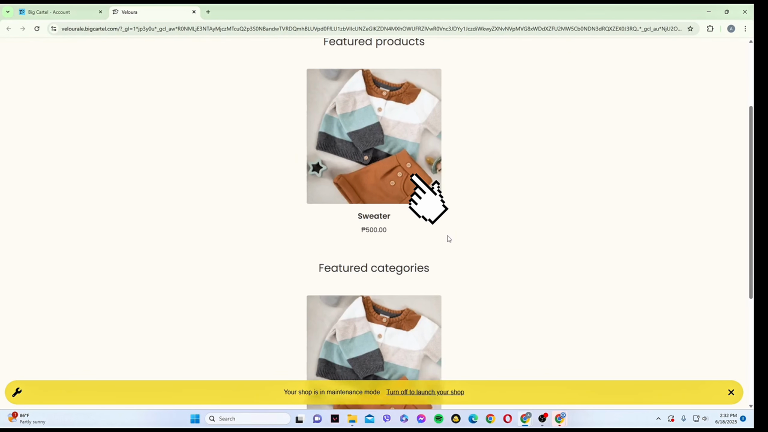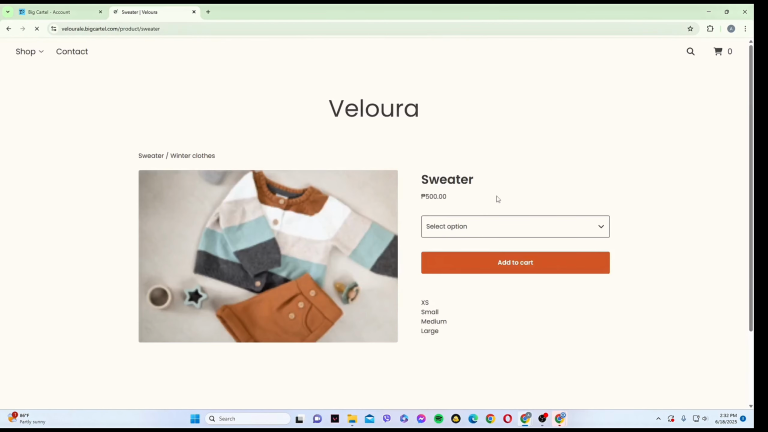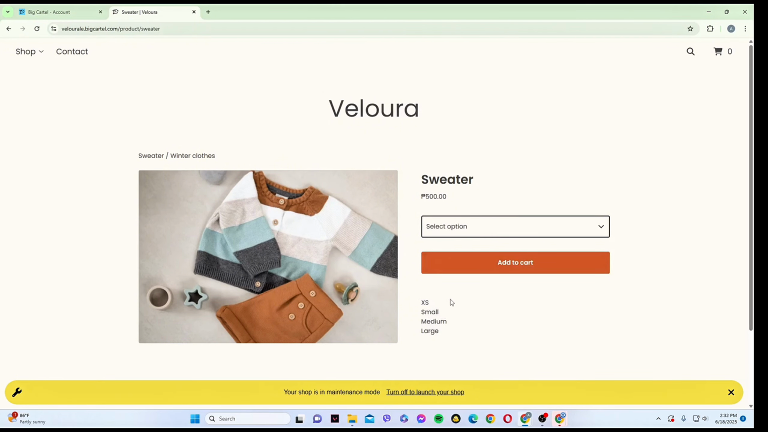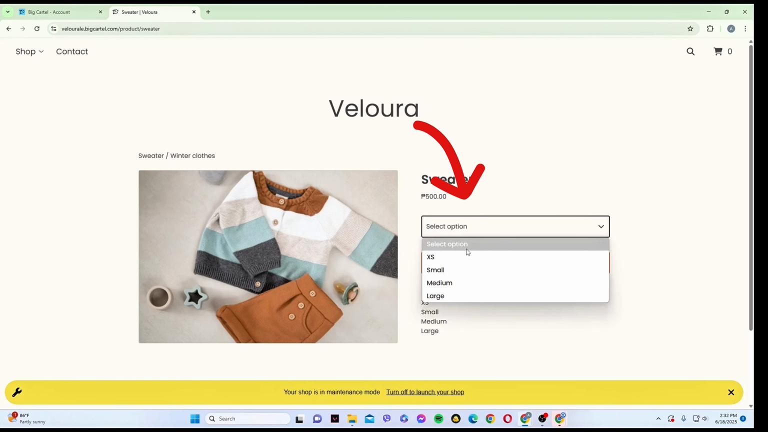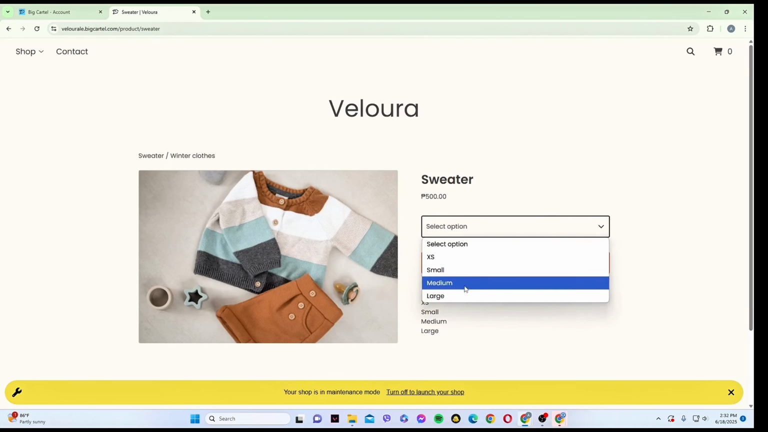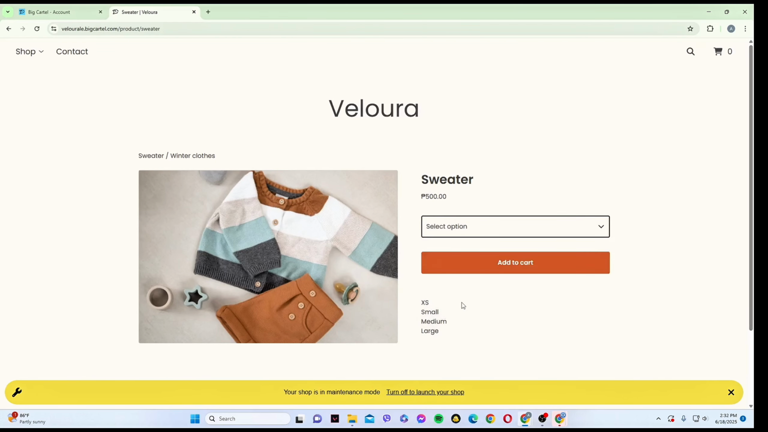Now if you click on your product, you will see the sizes that you made earlier, both in the description and the variants. And that's it. That's how you add sizes in Big Cartel.